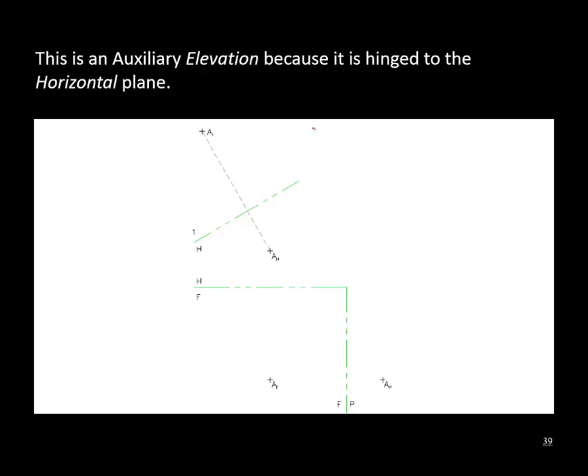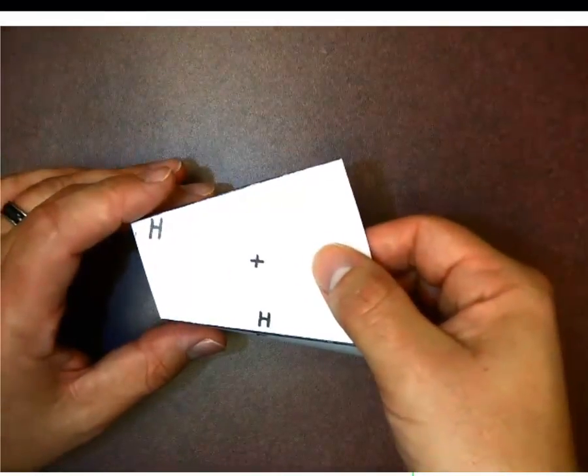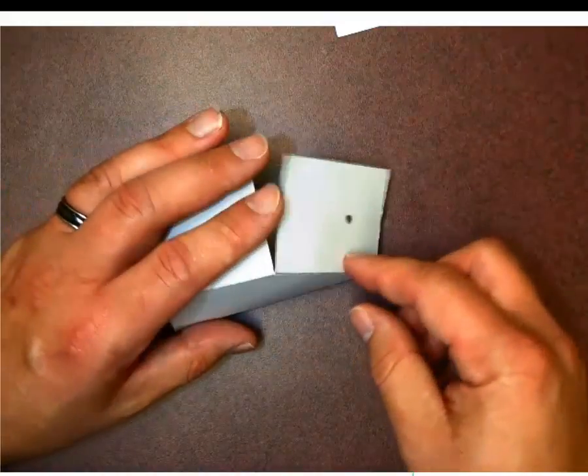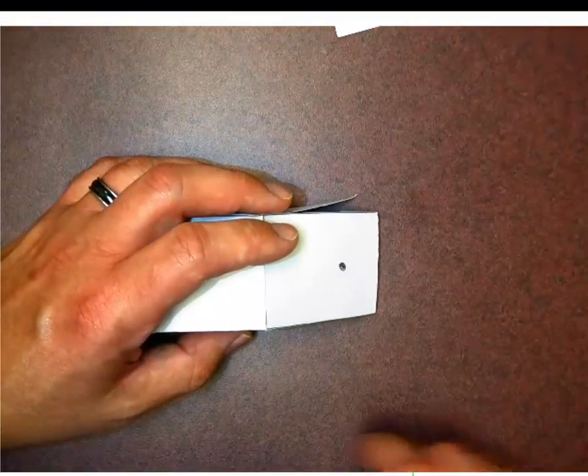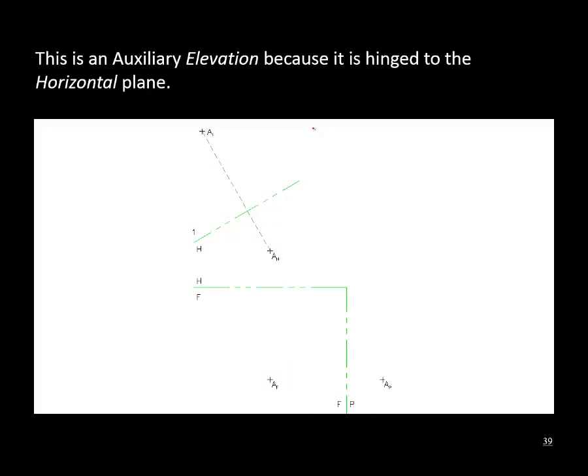So, I said it again already, but is this an auxiliary incline or an auxiliary elevation? Elevation. So if it's hinged off of the horizontal, and that means that it is going to be a vertical plane, so it's an elevation. If it's hinged off of the front or a side, then it's inclined, it's sloping.